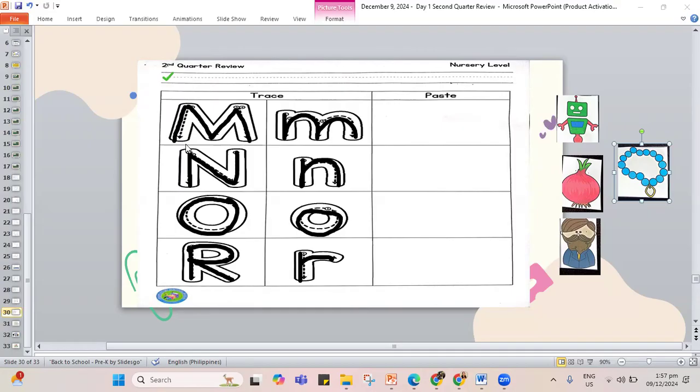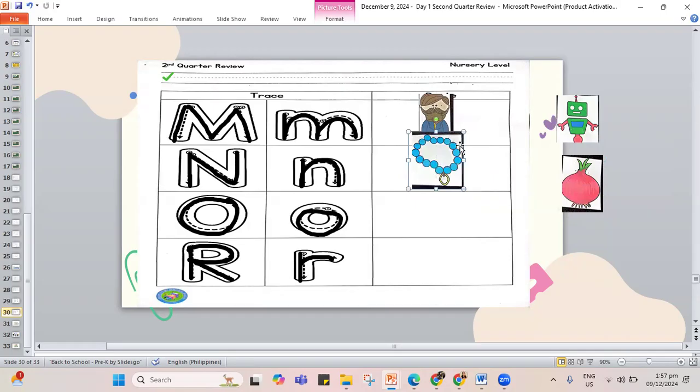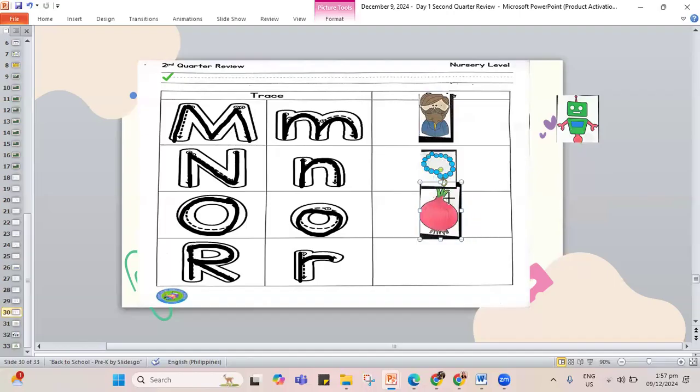Let's start with M, the one with the M sound. Man begins with M. So let's put man here. Next one. How about for N sound? Is it robot or necklace? Necklace begins with the letter N. N sound, necklace. Another one after necklace, the one with O sound. O is for the onion. Onion begins with the letter O. And the last one, the one with the R sound. Robot begins with the letter R.